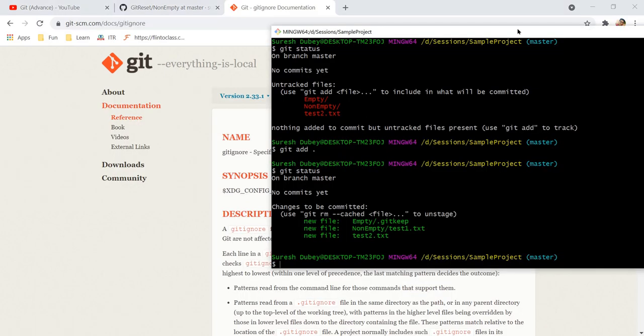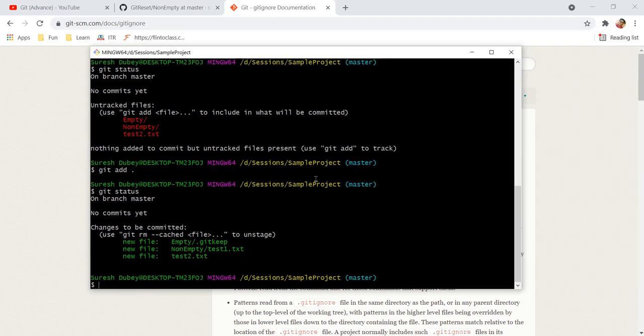So guys, many times people ask this question in interviews. This question is mainly asked to check your Git concepts. So if you know that, you can answer it very well.